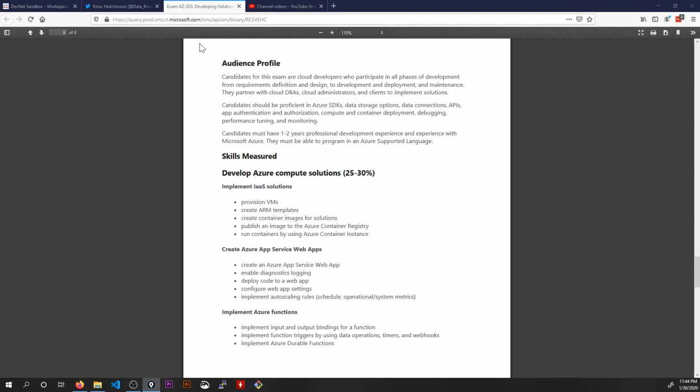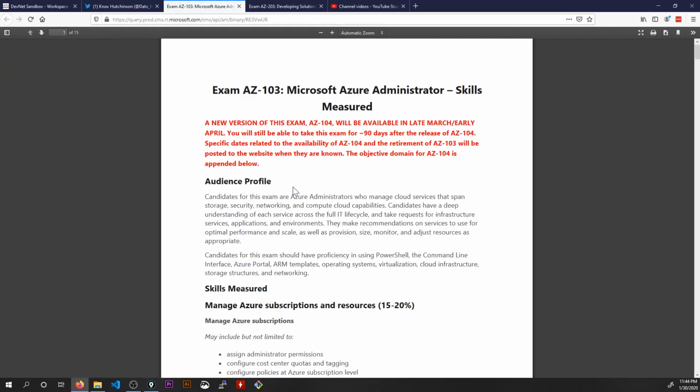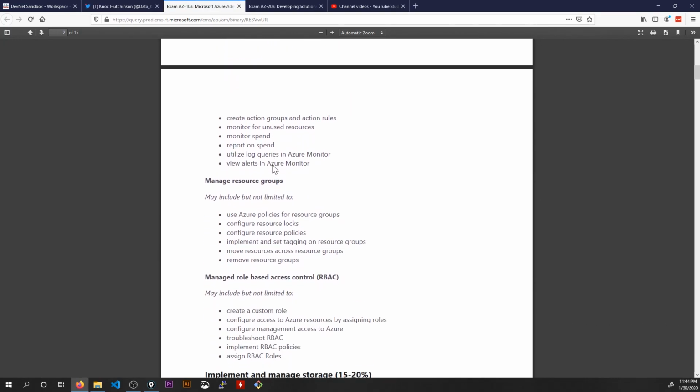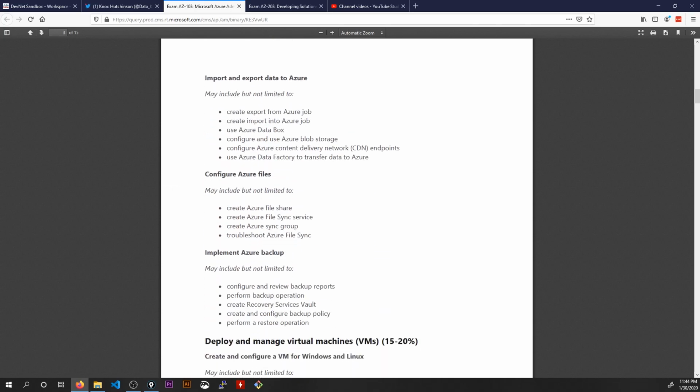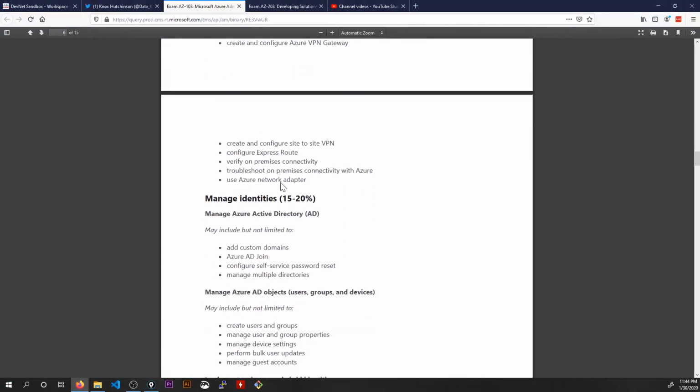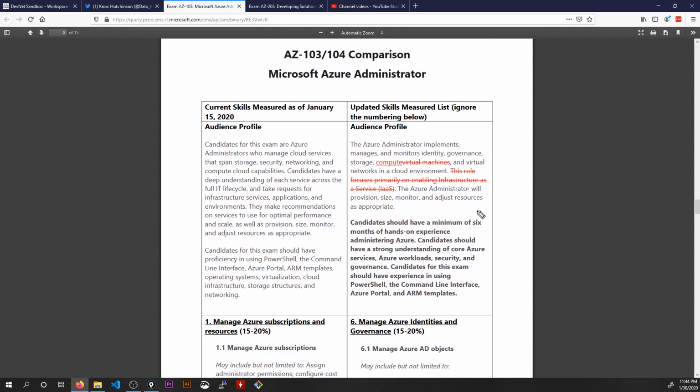AZ-204 exam. Let's take a look at the AZ-104. I'll hop over to Twitter where I tweeted this already, bring up the link. Now, this was nice of them. They have the exact outline of AZ-103 here, but then they gave us a little comparison sheet to show us what's changing right at the bottom. And I think this is probably, you're seeing it right there. It's no longer infrastructure as a service. This is now compute. So it's platform, infrastructure, whatever.